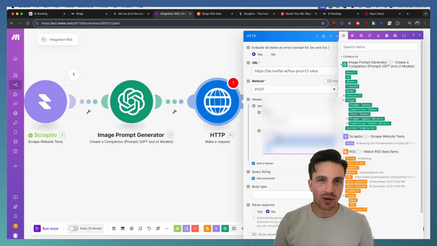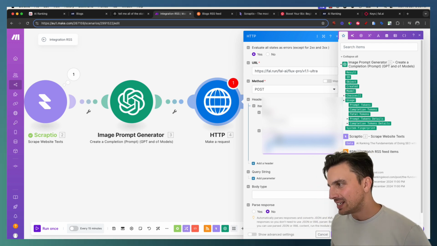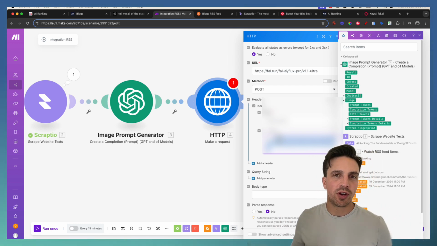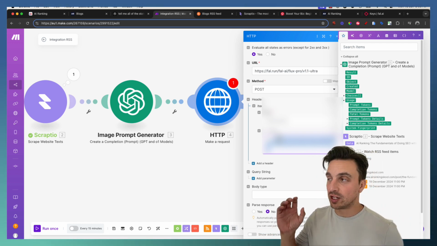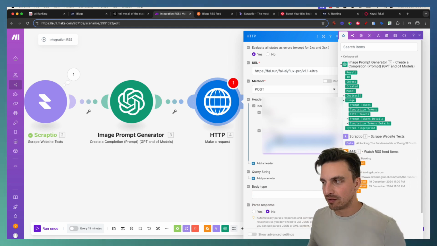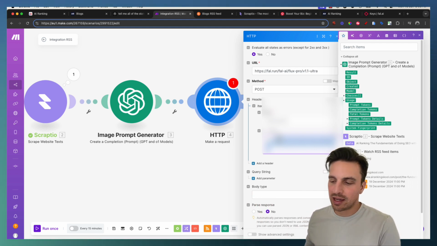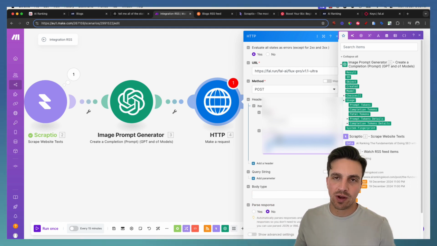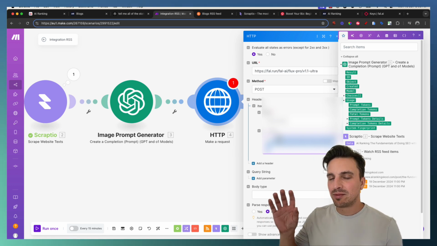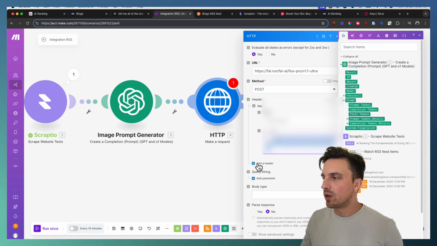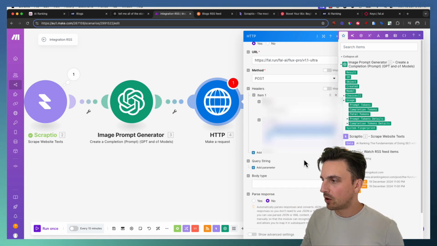Are there some security threats with this? Yes and no. The good thing about Fall.ai is that it only uses the credits, or you can load credits to that account, and if somebody gets hold of your API key, they're only going to be able to use the credits that you've got in that account. But this is fairly safe to do within this automation. So I've got that there.